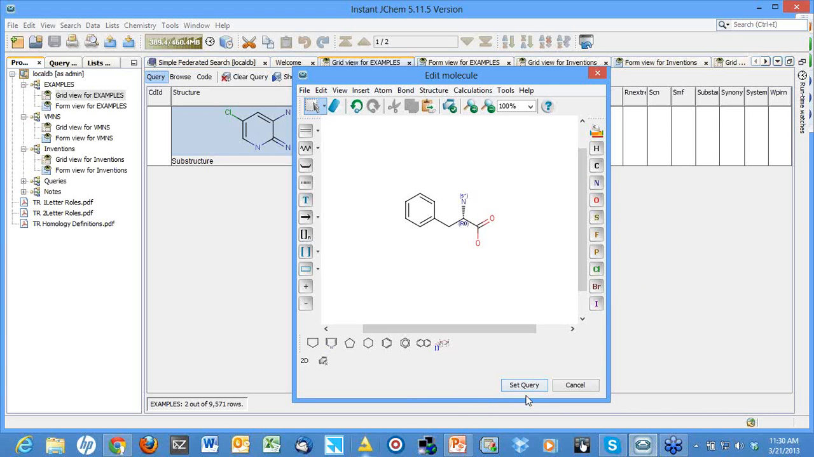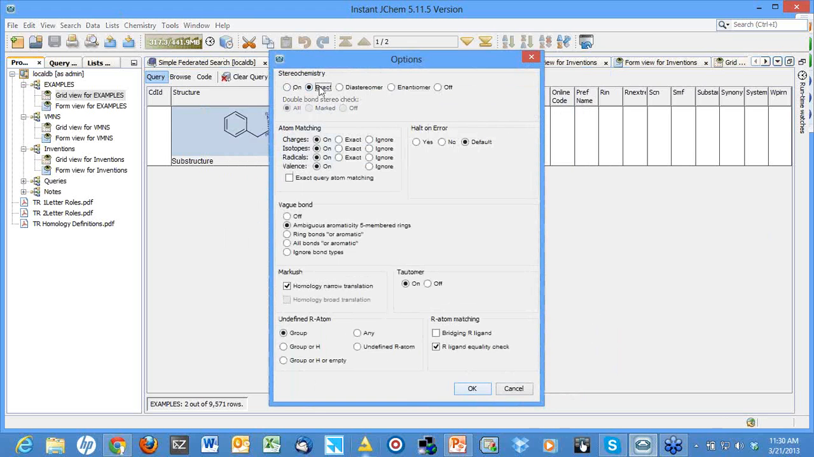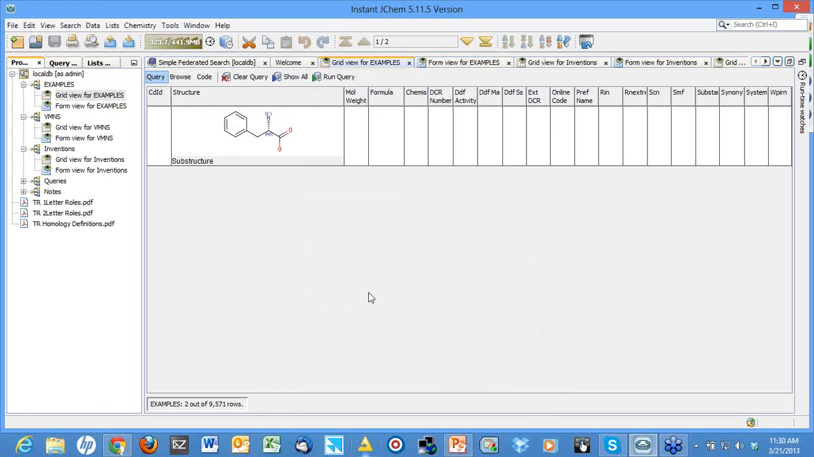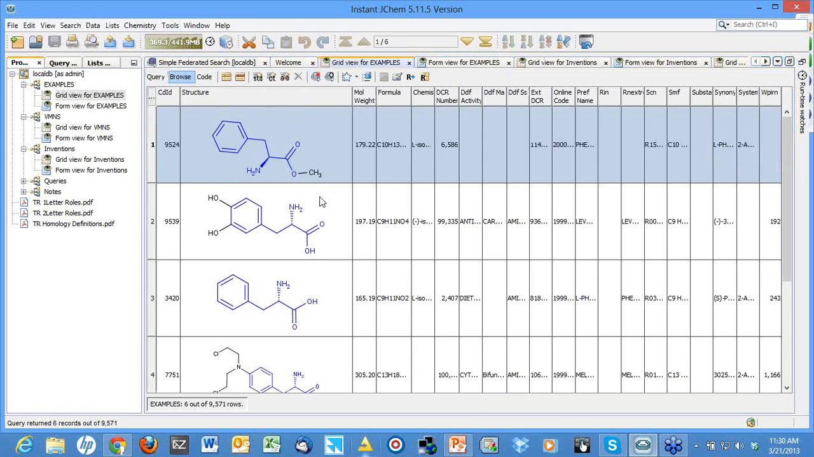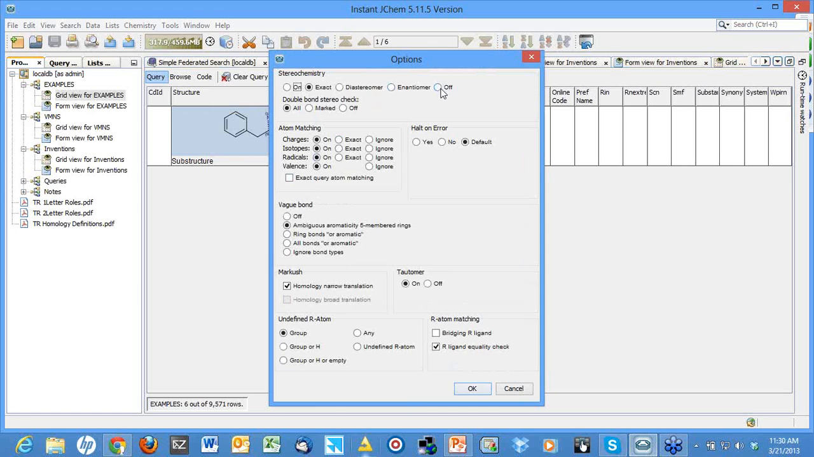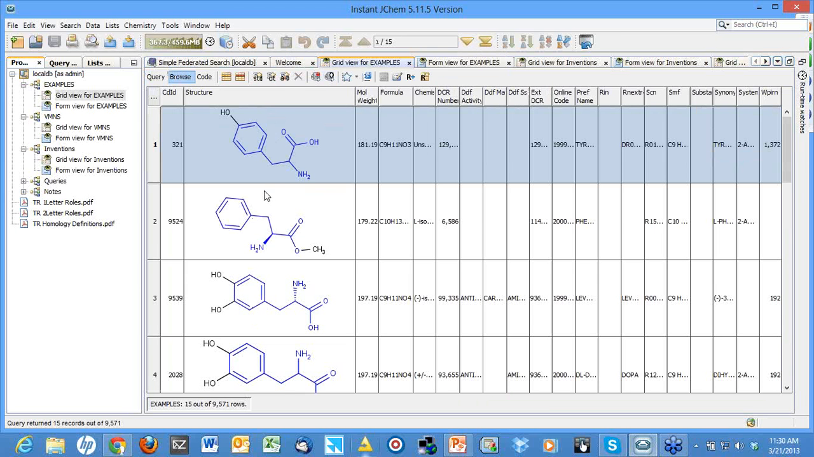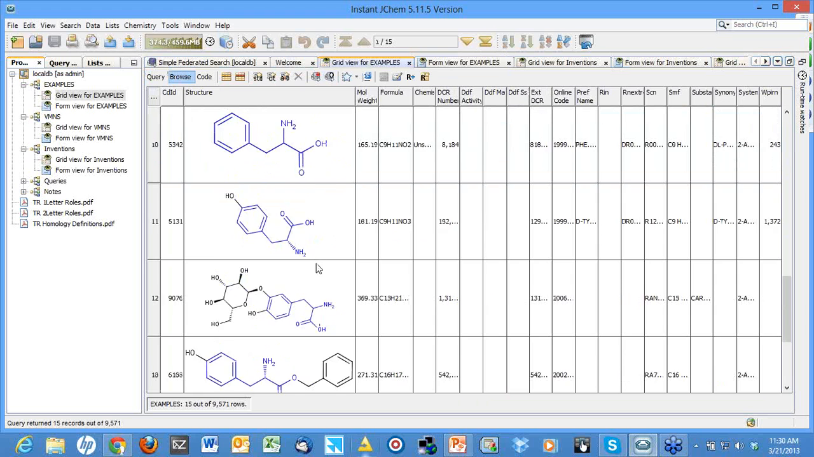And I will set the query. And I will go and check in my option menu that I want exact stereochemistry. So I will run that. I can see that I have the compound selected. Or I can keep the stereochemistry off. I can run the query, and now I have every single possible combination.